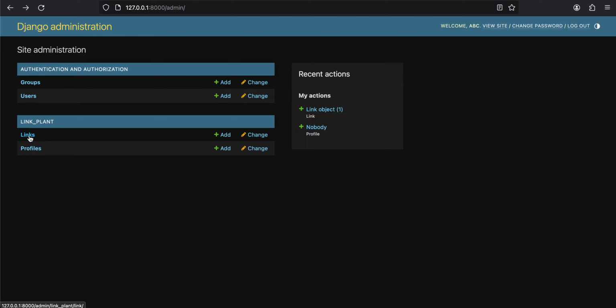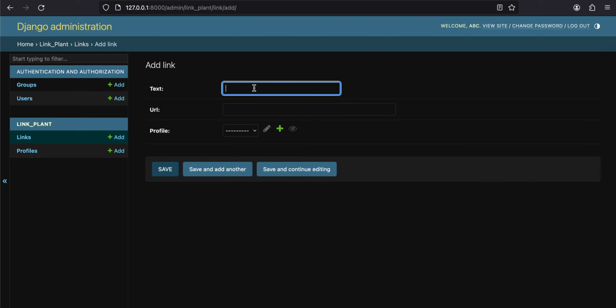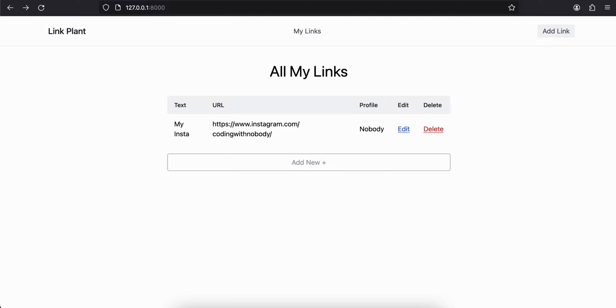If I want to add links from the admin part, you can just click on add, and add some text and some URL. Inside profile you will see all the profiles which you have added inside your database. Inside the drop down you would be able to see it, and just click on save. Now if I go to my actual website, localhost:8000, here you can see my Insta page. It has the profile, and it has the edit and delete buttons as well.